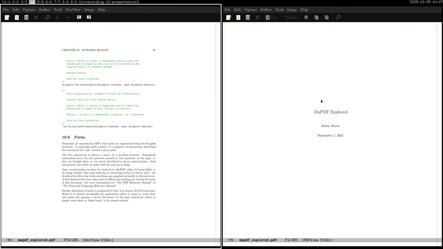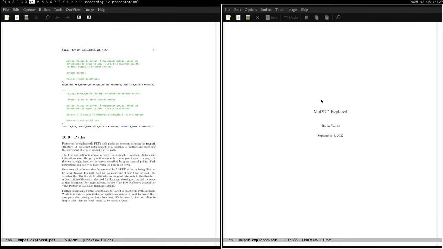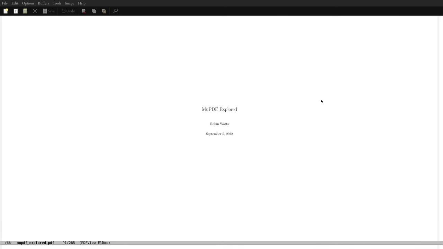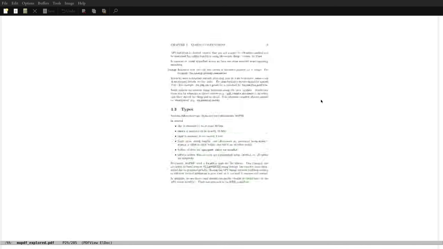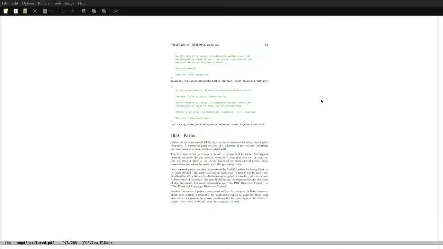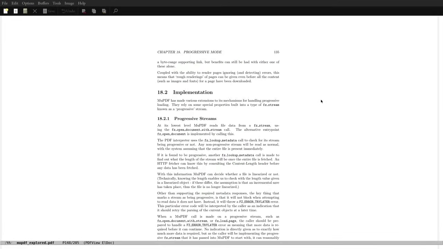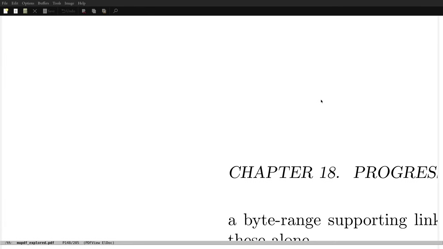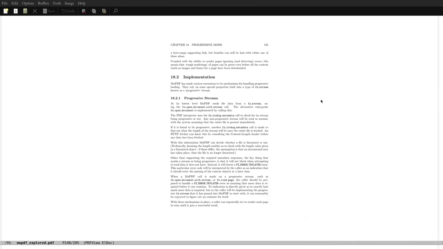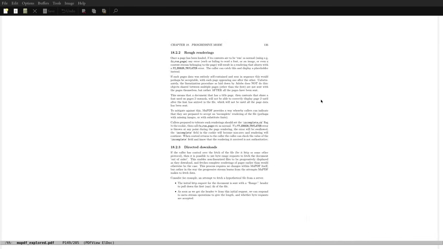That's DocView. PDF Tools is actually not problematic here. PDF Tools is extremely efficient and extremely fast. So we can go through the pages without any issues. We can zoom. The zoom did get stuck a bit, but that's relatively fine.